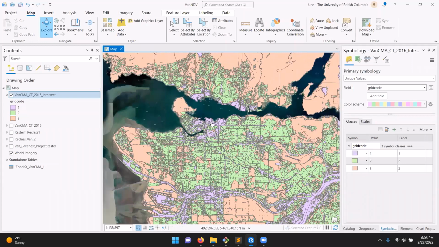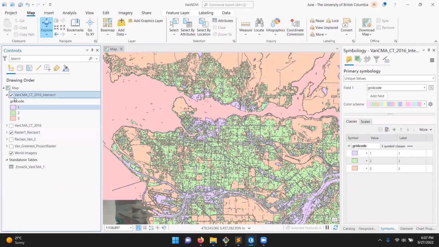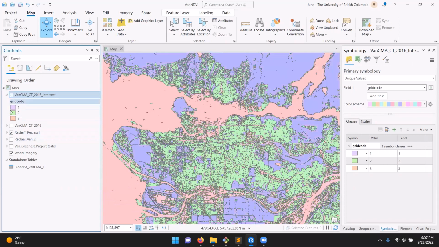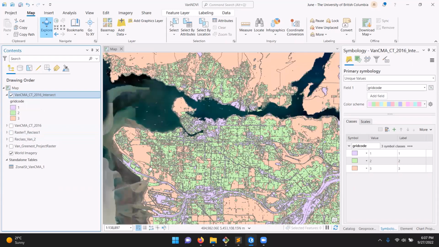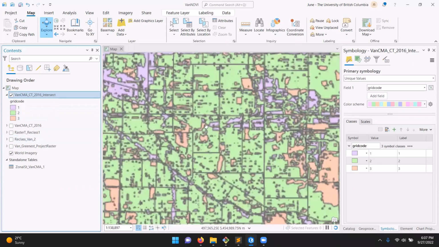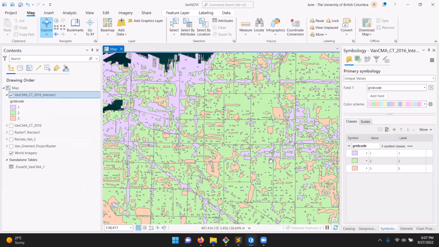So now your map should look something like this, right? You've got the Vancouver CMA CT 2016 that you have intersected with this polygonized version of this image, right? So you've got the areas of green vegetation, medium density residential, and urban / water here. And you've got it broken up into a whole bunch of little polygons, 60 some thousand. I won't say the exact answer because it's a quiz question, although it's easy enough to find in the video.